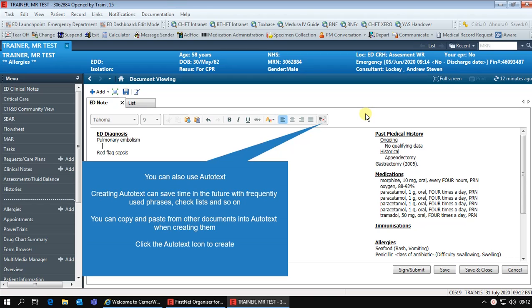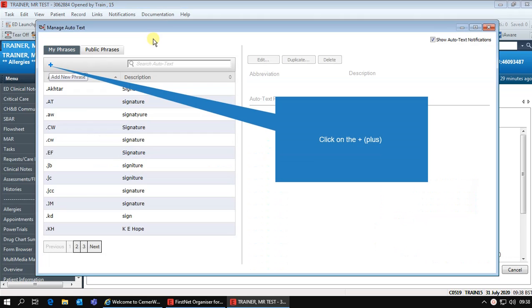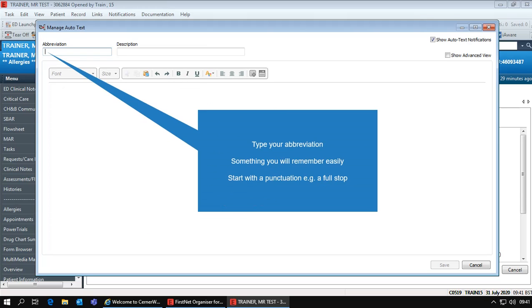Click on the auto text icon. Click on the plus. All auto text start with a punctuation. Give the auto text an abbreviation you will remember easily. For example, full stop, CEX for chest examination.